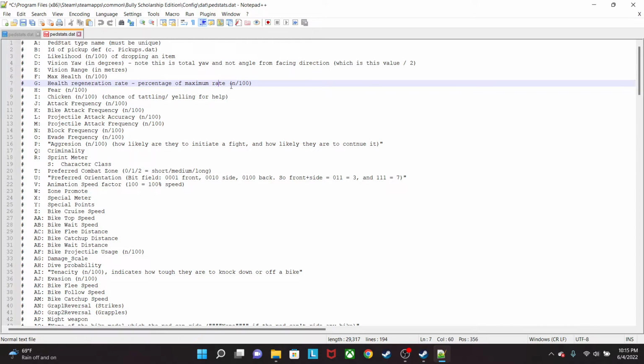Percentage of maximum. So this is going to be health regeneration. The higher that you put in, the faster the regeneration goes. Fear is going to be them running away from a bully, running away from something scary. Chicken is basically going to be the chance of tattletaling or yelling for help. You can also put this on bosses. They sometimes yell for their teammates, sometimes they don't.